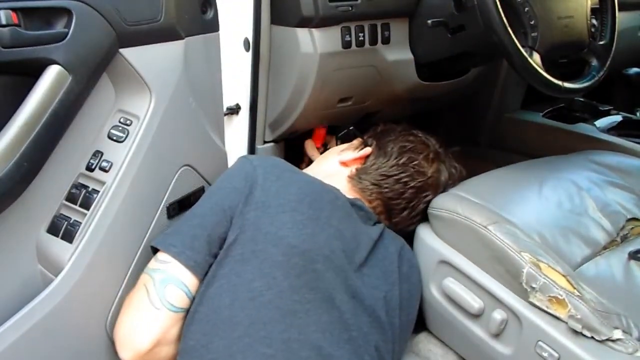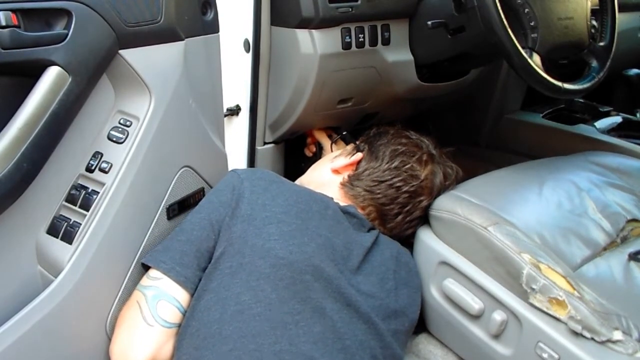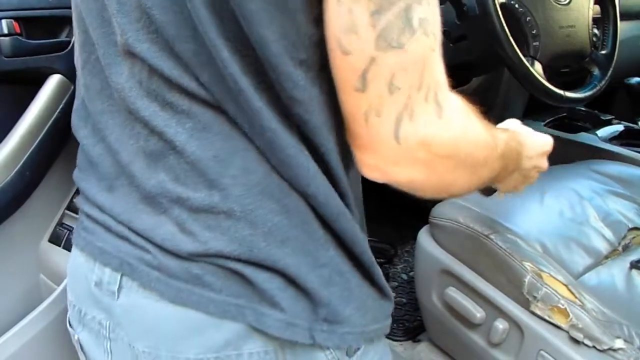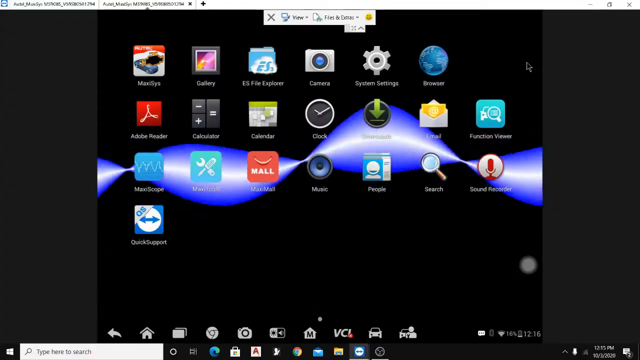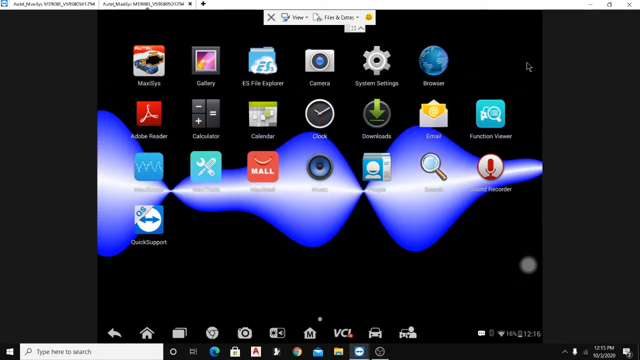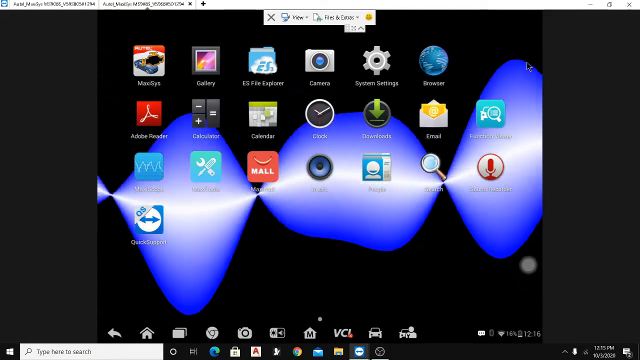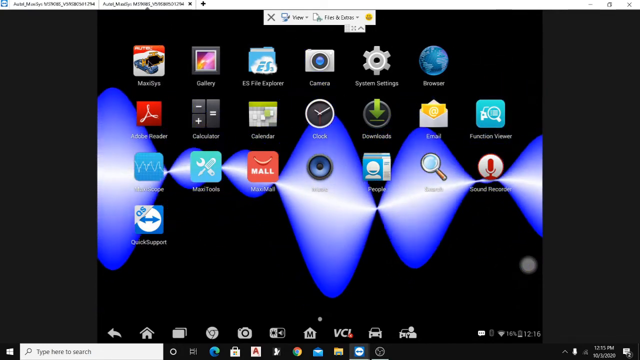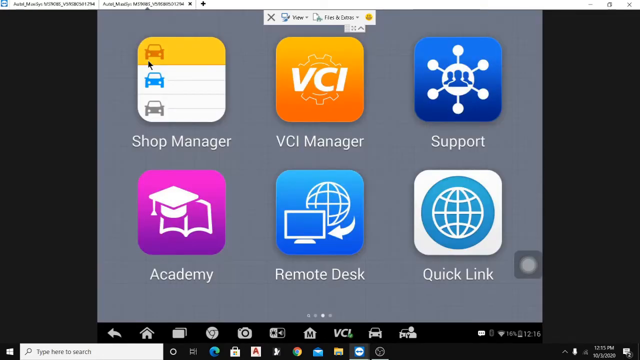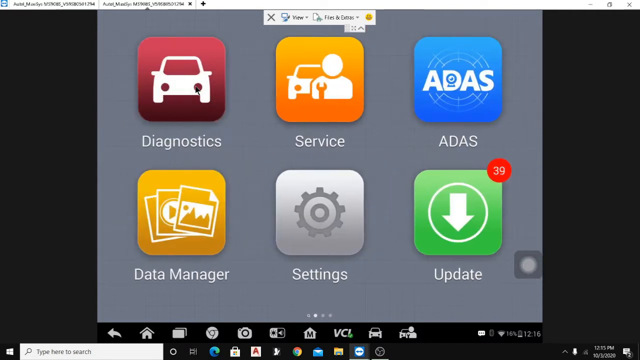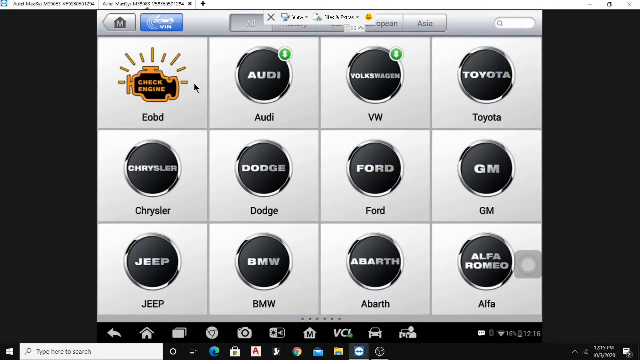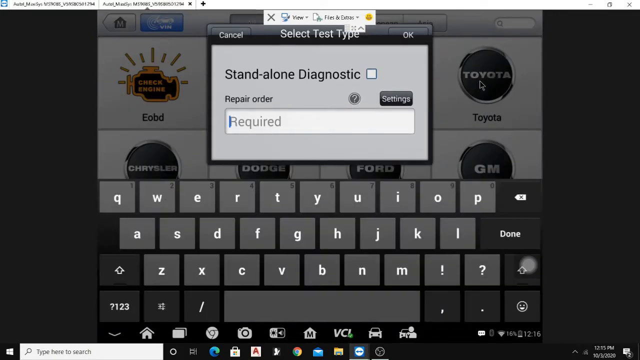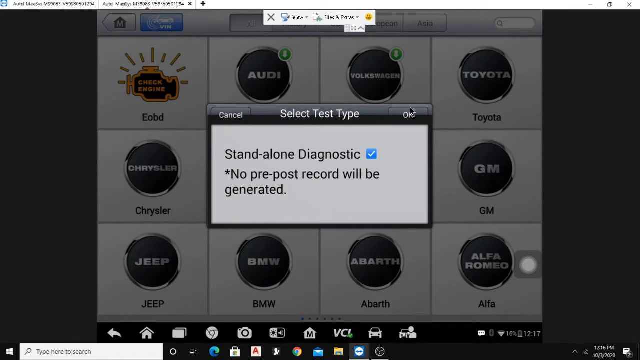So to do that, I'm going to plug in the Bluetooth adapter to the OBD2 port and finally turn the ignition on, and we will see what the scanner says. Okay, so we're connected to the scanner with the laptop, and now we have full control of the scan tool via the laptop. So we're going to go to the MaxiSys, and diagnostics. So we will select Toyota. We'll go standalone.